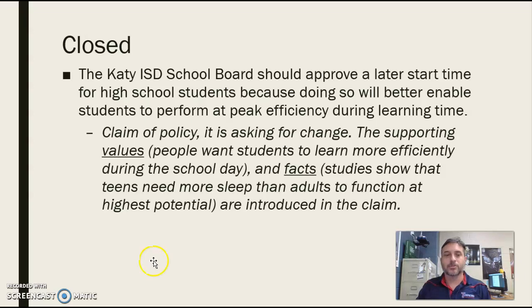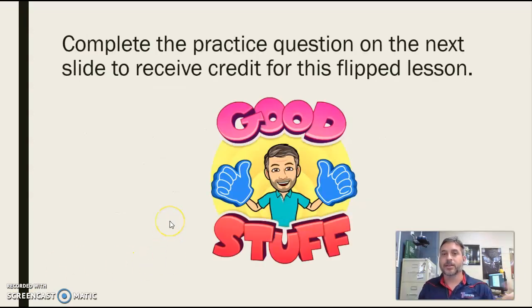Okay, and so on the next slide, I'm going to have you guys try to write one. I'm going to ask you guys to write a closed thesis. Okay, I'm going to give you a prompt and basically let you guys practice putting one of these together. Okay, so work on the practice question on the next slide, and your flipped lesson is finished, and I'll see you in class tomorrow.